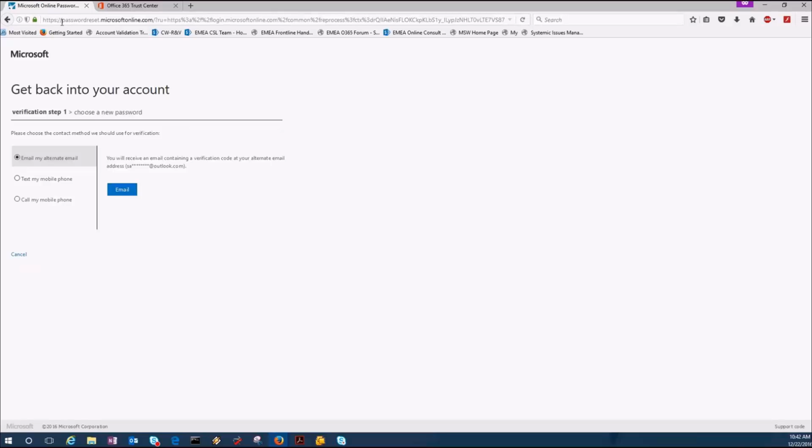You are redirected to the password reset Microsoft online portal. Here you will receive a code. You can choose how you want to receive this verification code: either by email, I choose by email, it's easier for me. You can also receive a text, or you can receive the code on your mobile phone, and someone will call you and give you that security code. Now I have received my code in my inbox and I'm going next.